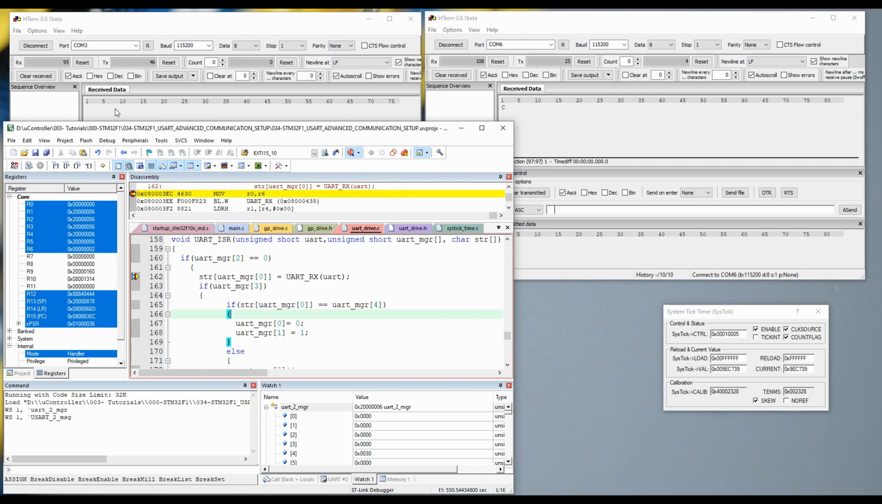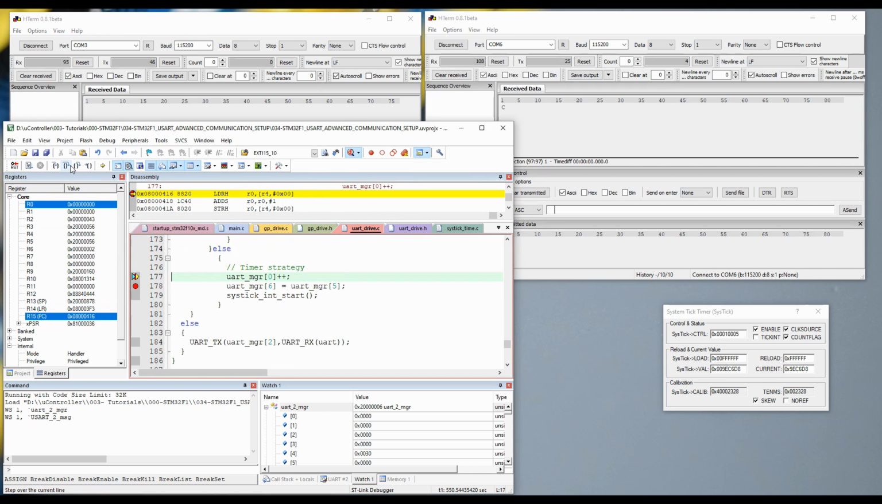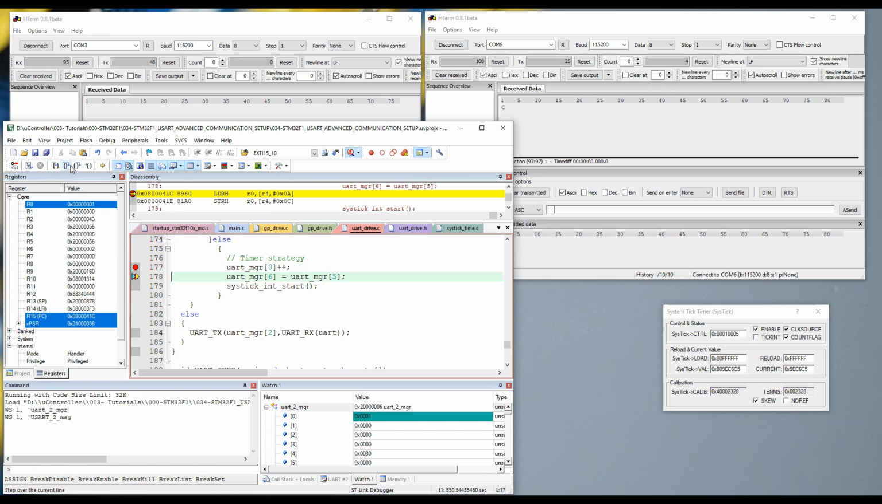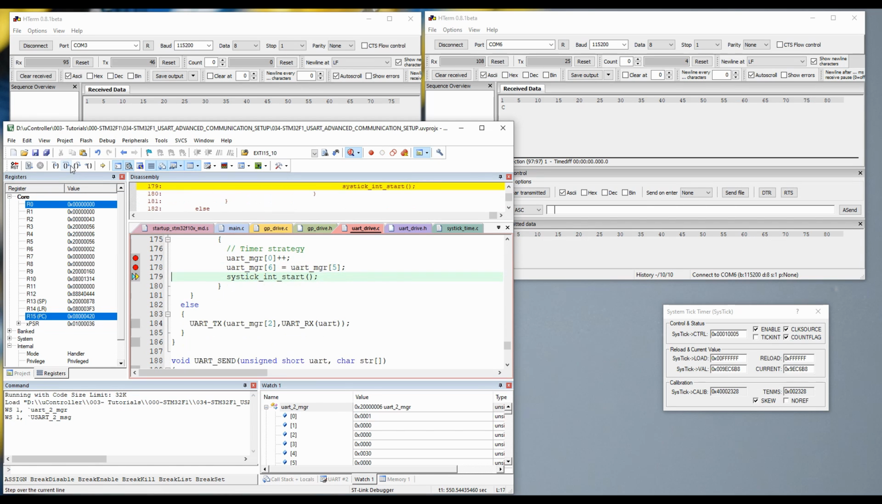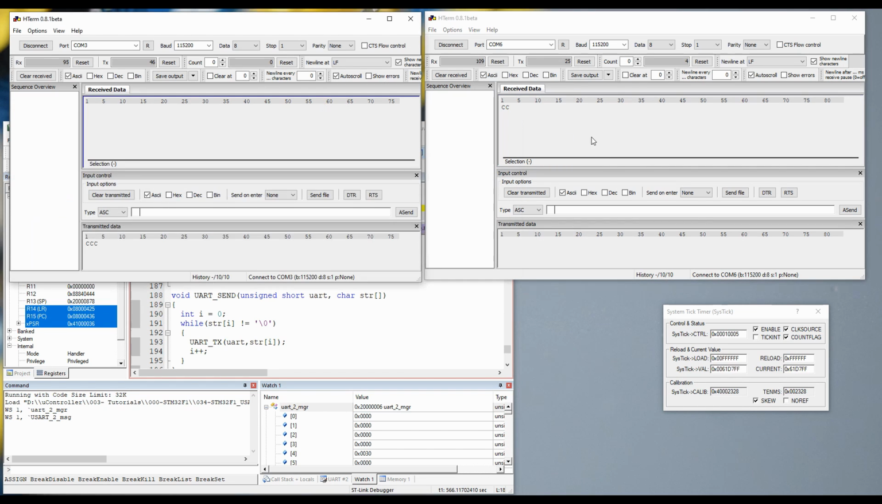Okay, it stopped here, perfect. Okay, it went here, it went here. Okay, we do have it, it worked. And we received it with a lag. Perfect.